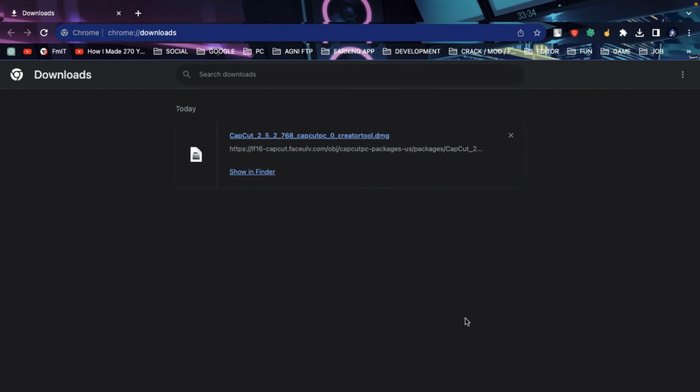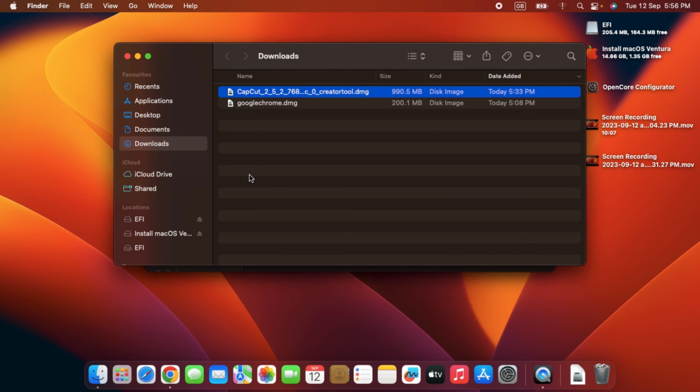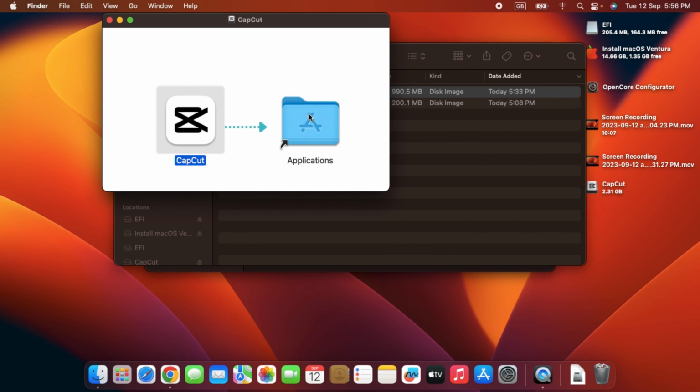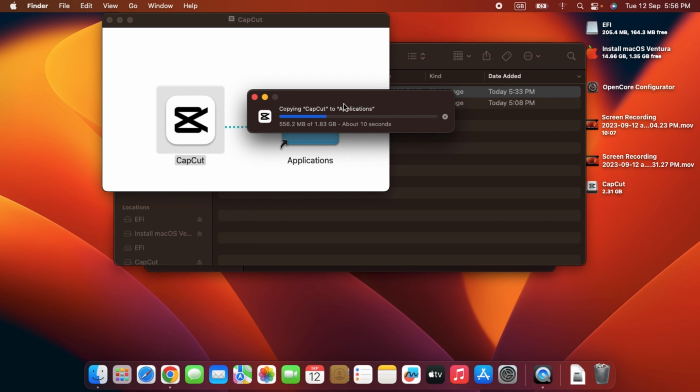After the download is complete, you will typically find the CapCut installer in your Downloads folder. Go ahead and open the Downloads folder. In the Downloads folder, you should see the CapCut installer file. Double-click on it to begin the installation process. Then, a pop-up window will appear asking if you want to install CapCut. Simply drag and drop.